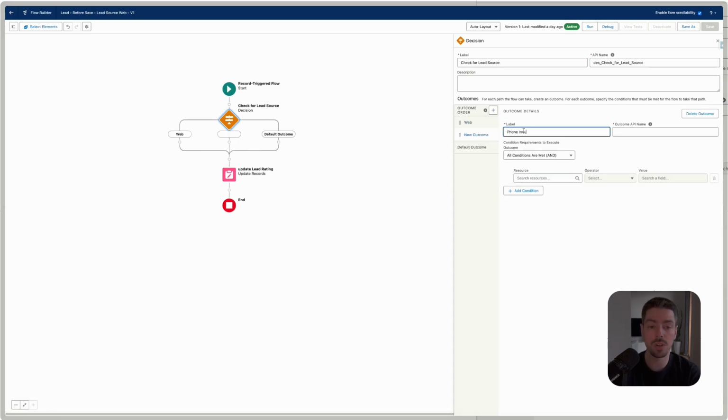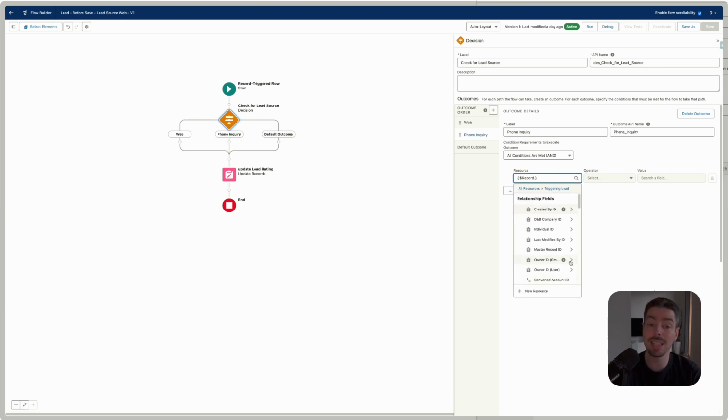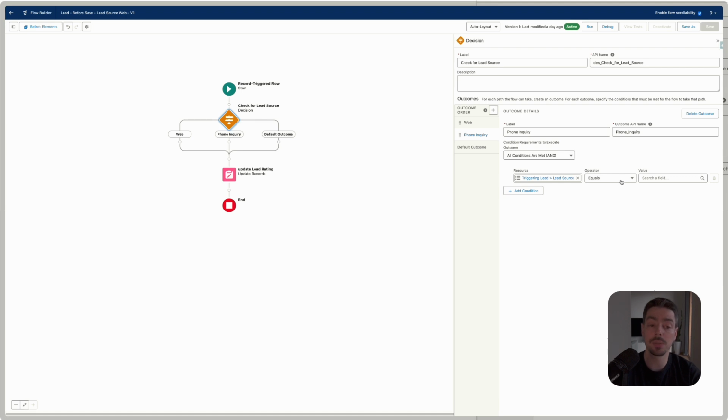I'm going to call this phone inquiry. The reason for this is because I want to keep the same naming convention. So I've called the first one web. I'm going to call the second one phone inquiry. On resource, I'm going to scroll down and look for triggering lead to get to the lead record that triggered our flow. Then I'm going to search for lead source. Now here I want to make sure my operator is equals, and then for value, I want to select phone inquiry. So now I've given this condition an actual requirement to execute if it becomes true.